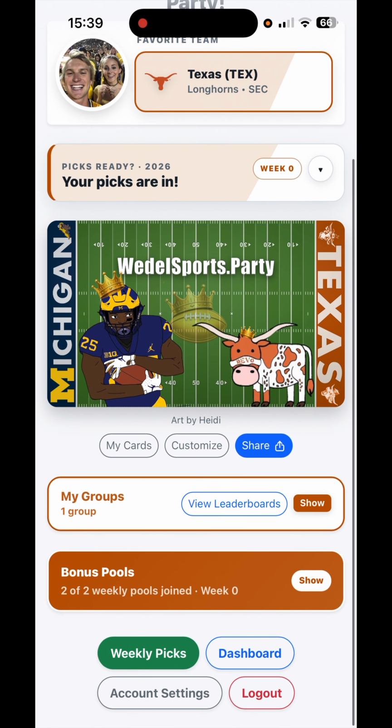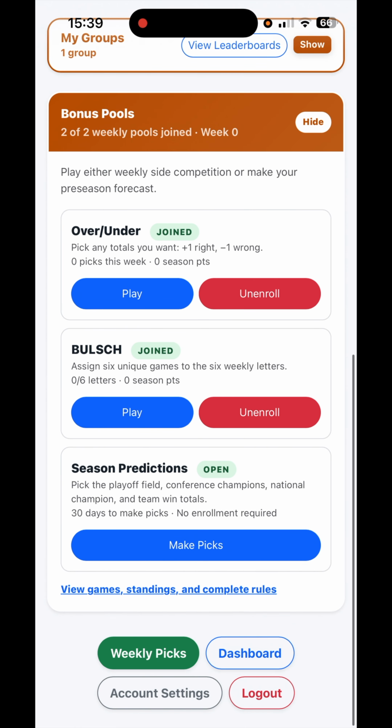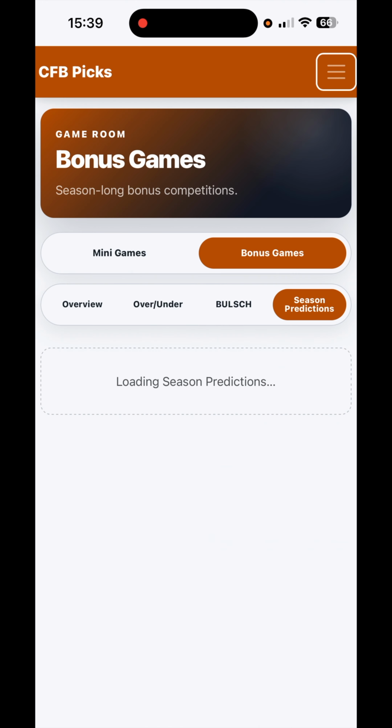Preseason predictions. I'm going to show you how to make them and how it works. So I'm going to open this bonus pools tab on my home screen, and then I'm going to go down to this make picks button.